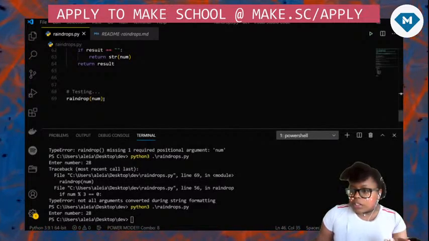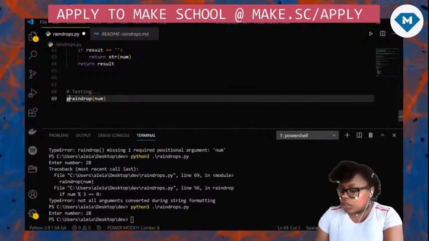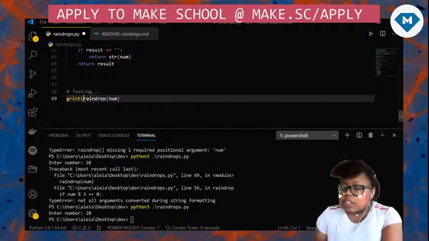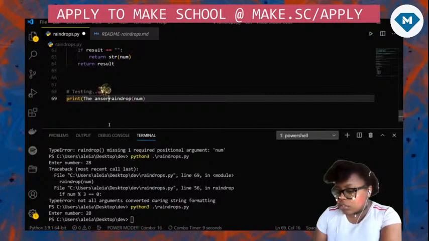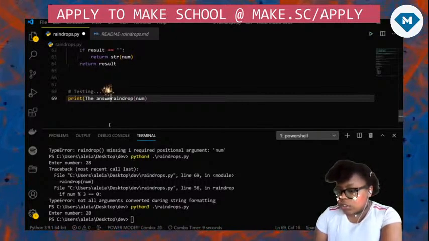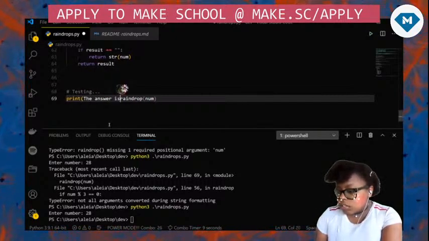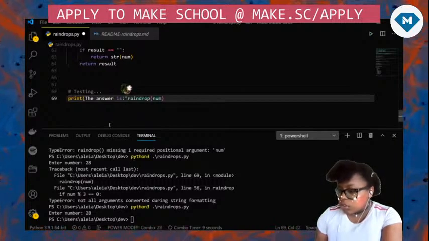It's not printing out anything because I haven't told it to. It technically is working. We didn't get any errors, but we're going to say print the answer. Answer is, that should be a string.